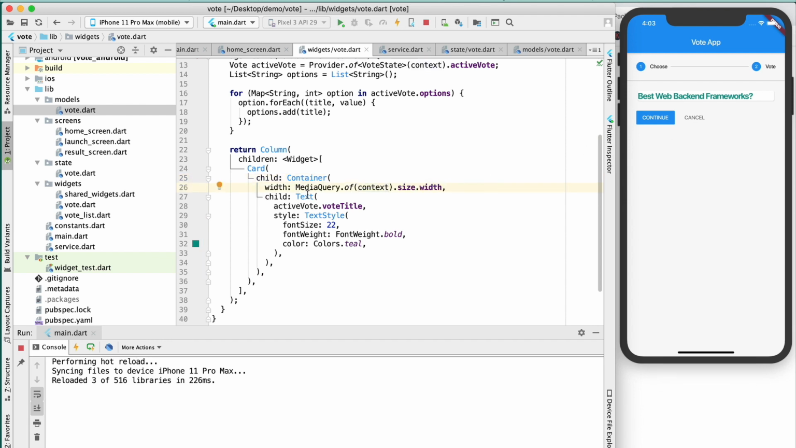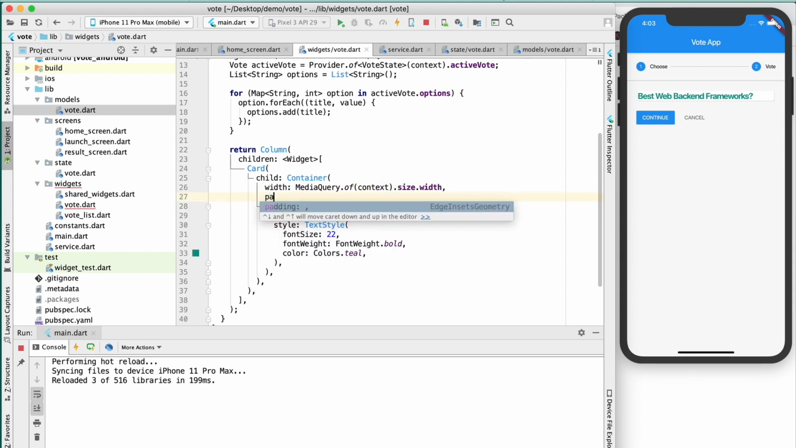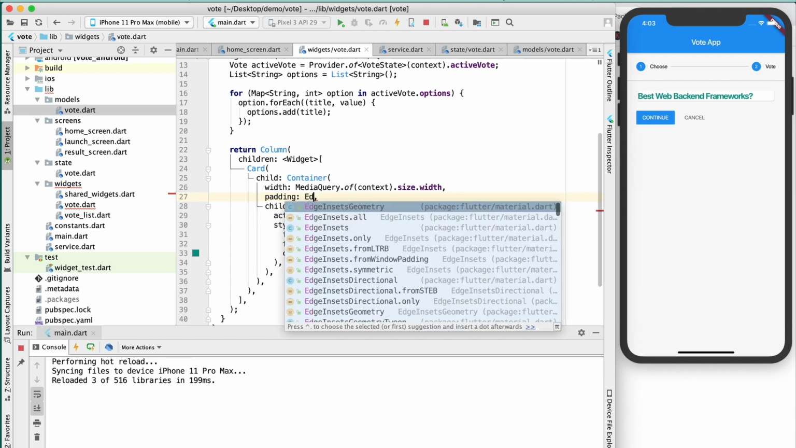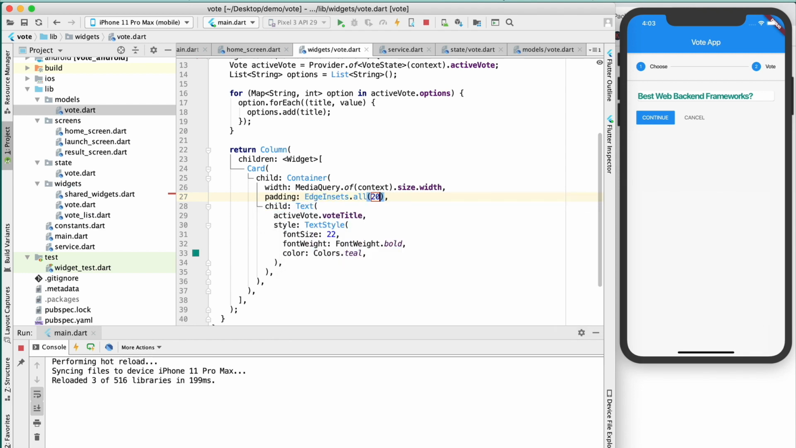So if you give more than that size, it will not reflect it. But here you can define different kinds of values, suppose 500 is also okay. But I think it's good to know that there is a MediaQuery class, using that you can retrieve device width. Okay, and now I also want to give some padding. So the padding will be 20. So now you see it looks much better. Now our title is done.